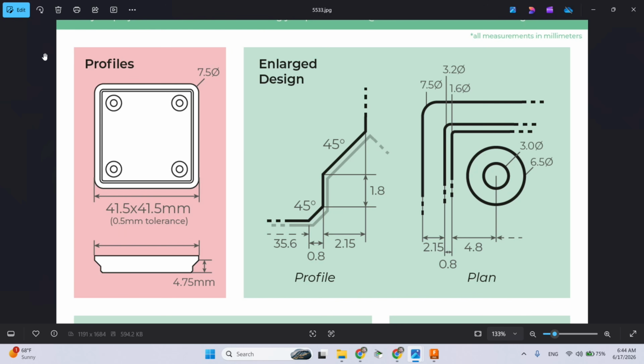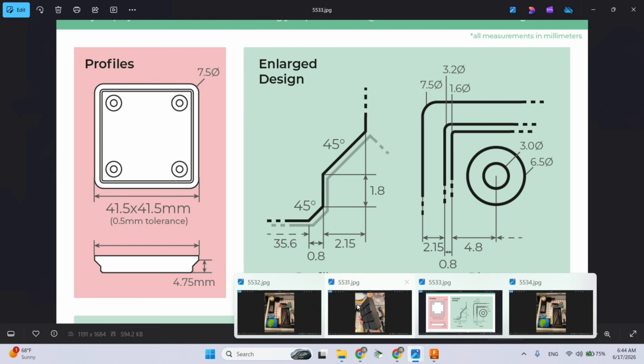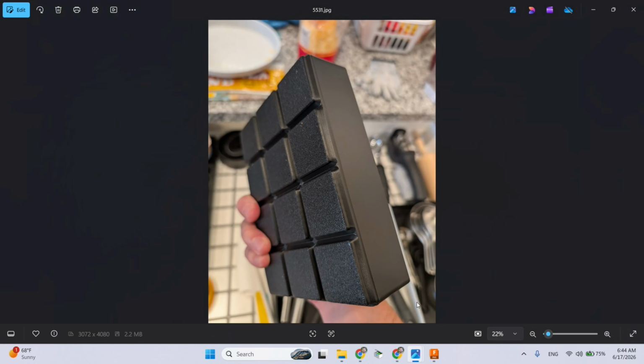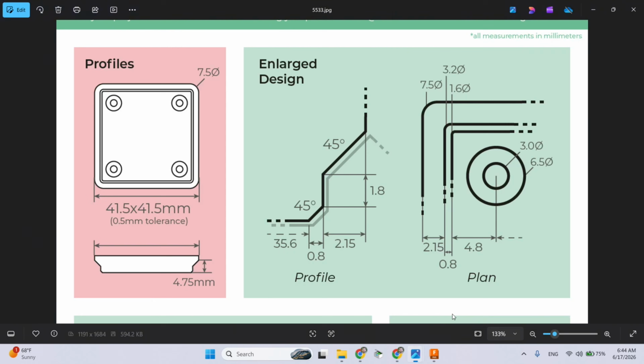So we're looking at 42 millimeter squares, and this profile right here has a 7.5 millimeter radius on this edge, and that's because we don't want super sharp edges on most of our designs. And then lastly, we can see here that the feature that's in the bottom, once again, that is this grid feature right here, is 4.75 millimeters tall.